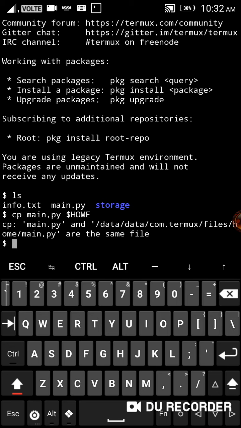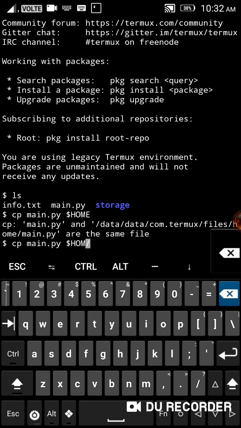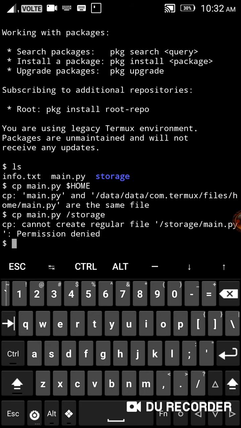We get the same file, yes, but I'm going to save this file to storage here. Permission denied. Oh, Termux, I think I have to give the permission. Can't create regular file storage main.py, permission denied. Just leave this thing now.